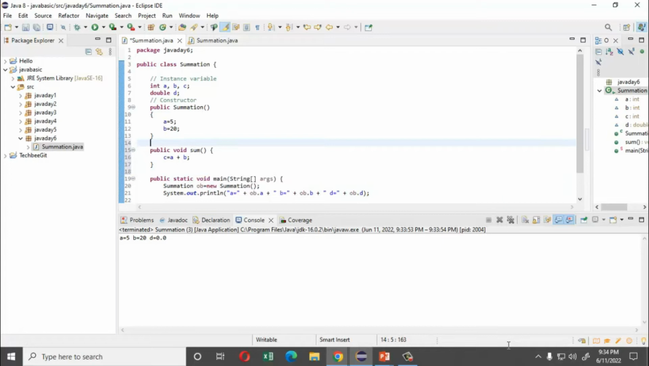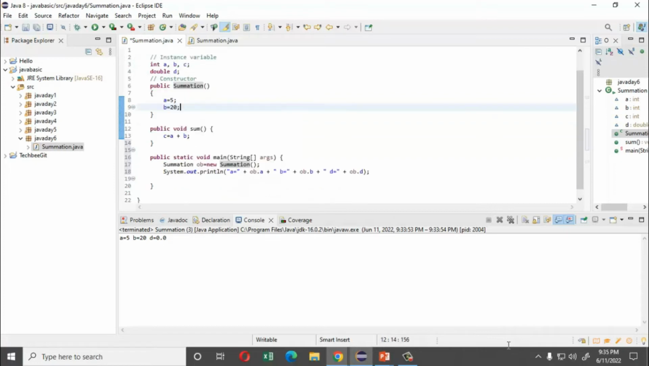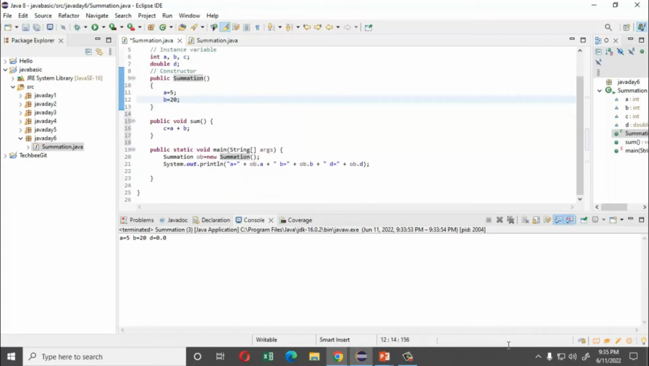This has a different name from the class name, and this has a void. So that means if you find void or anything like that in a method, that is not the constructor. And if you find that the method is similar to the class name, then you understand that method is nothing but the constructor. Now I have defined it here again.